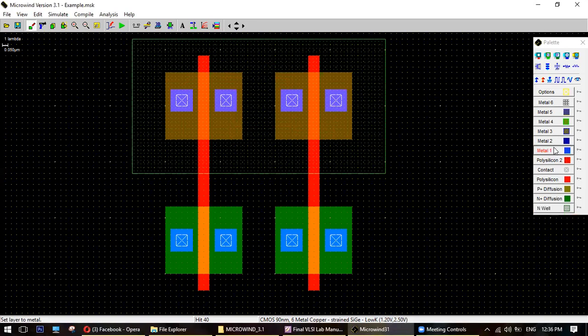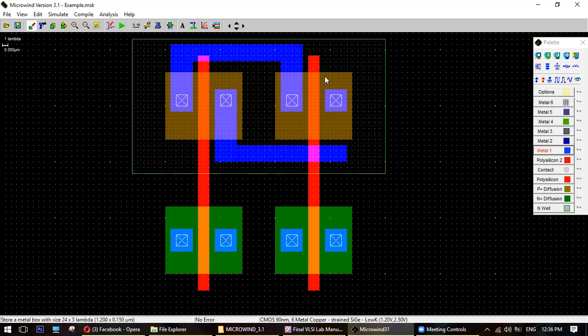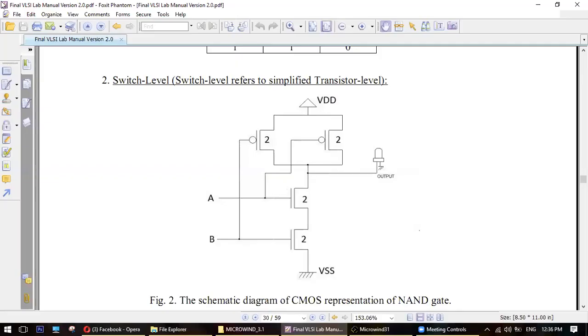Now the metal one, I will select metal one. These, up to this. Let's check any error. No error. So this will come down. We have to make it come down. Okay, that's it.